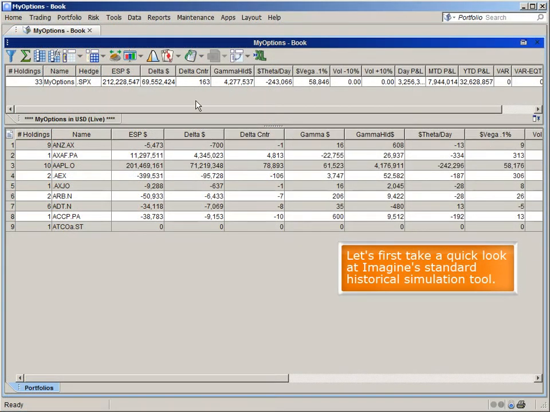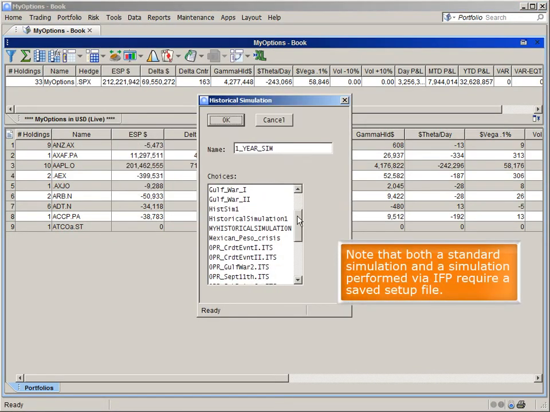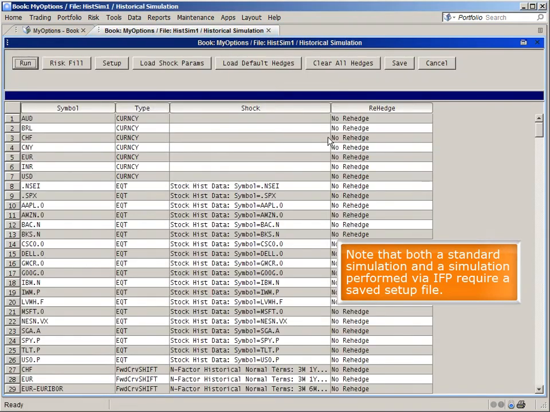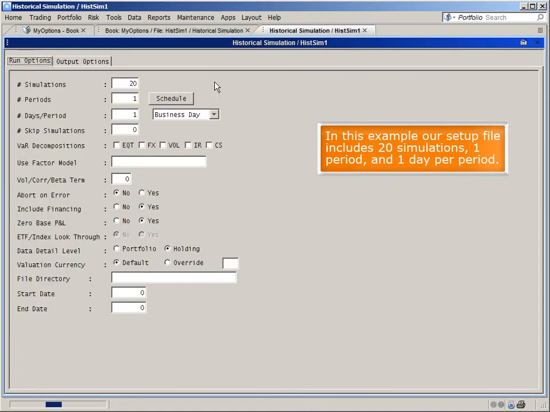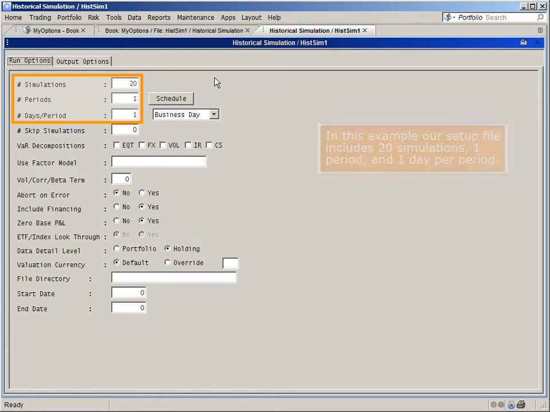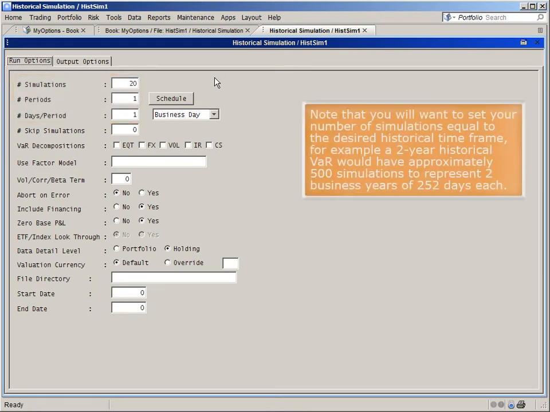Let's first take a quick look at Imagine's standard historical simulation tool. Note that both a standard simulation and a simulation performed via IFP require a saved setup file. In this example, our setup file includes 20 simulations, one period, and one day per period. This will generate P&L data from the past 20 days of historical data for the purposes of calculating a historical VAR.